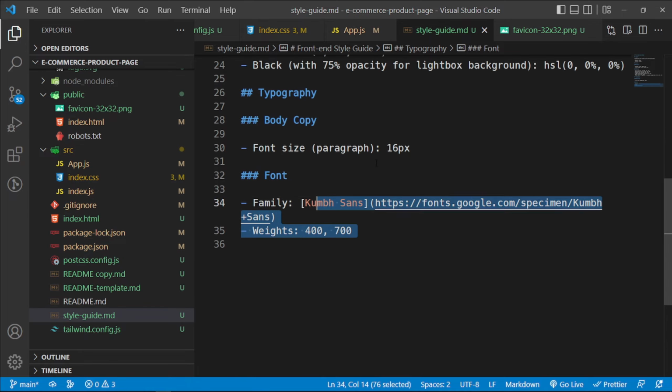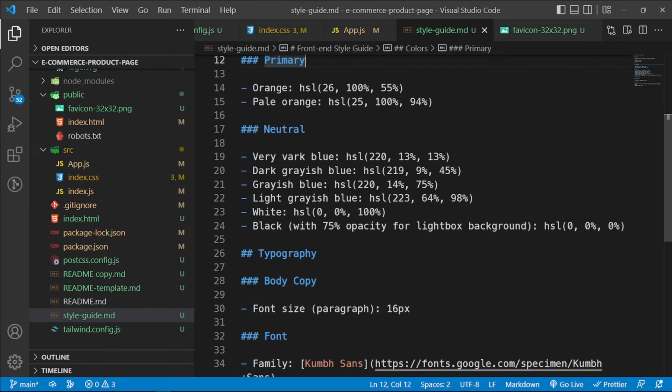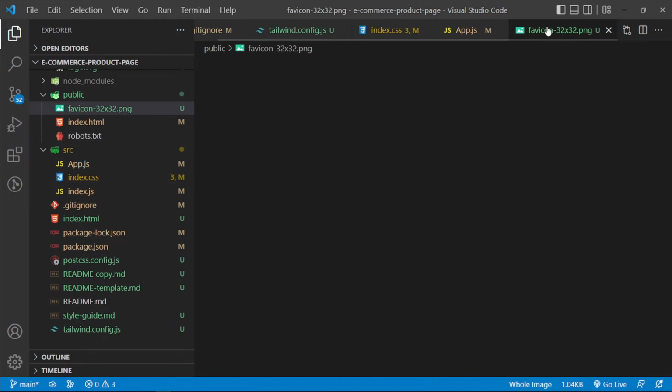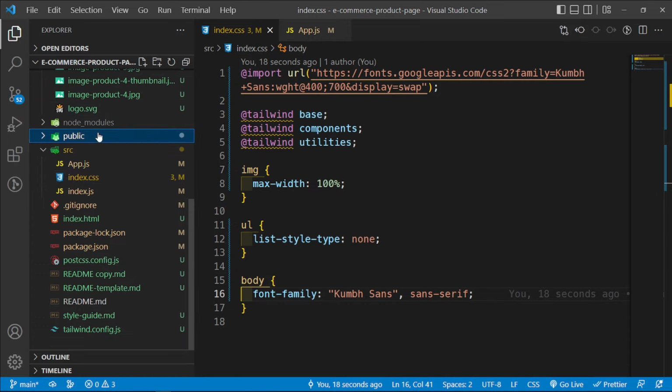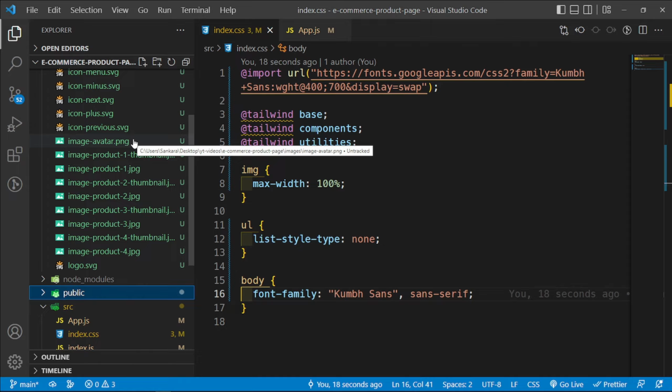I don't think we're going to be using any of these colors really, because Tailwind has most of these colors by default. So let's close this, and then let's close this favicon as well. And let's close the config file, let's close the gitignore, and let's begin working on this. Let's see.